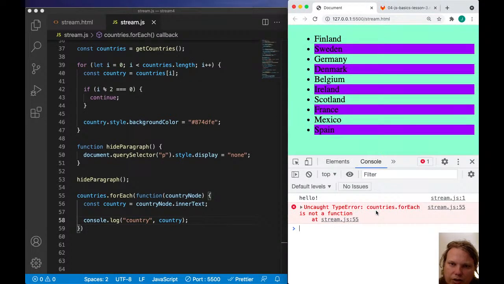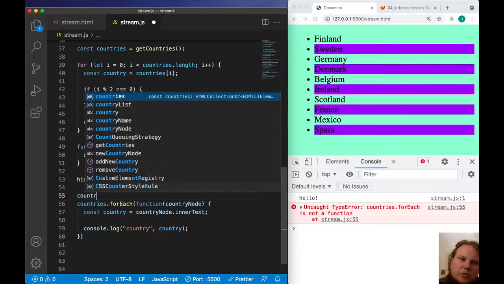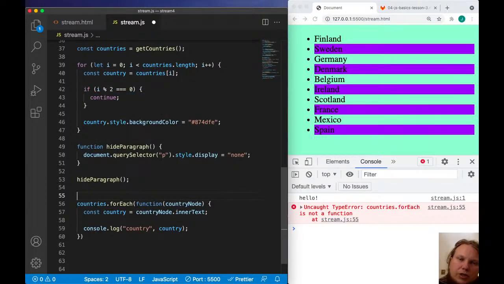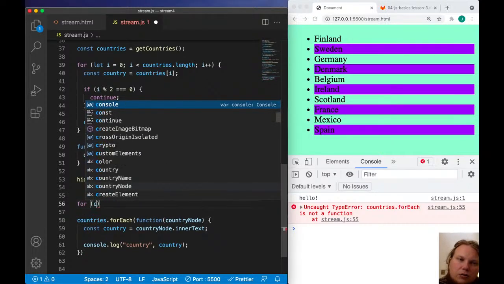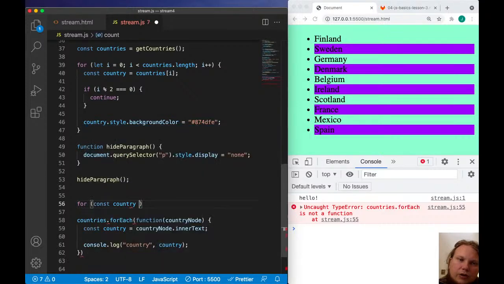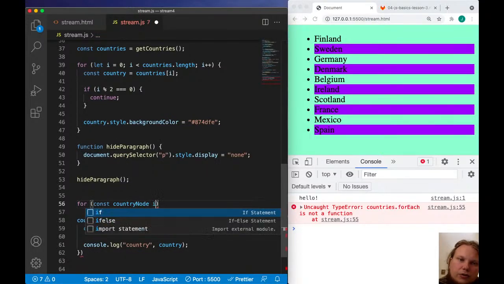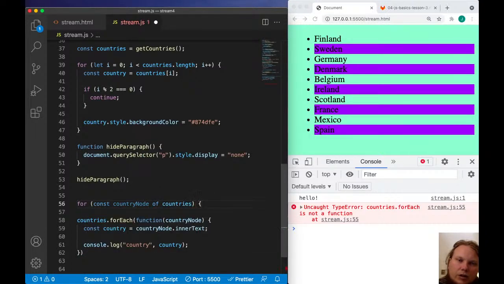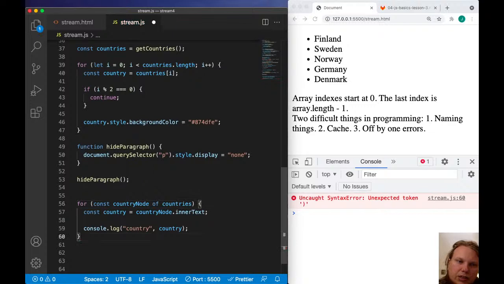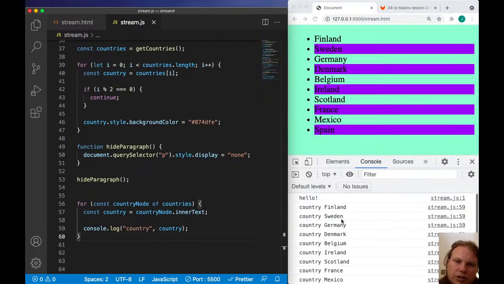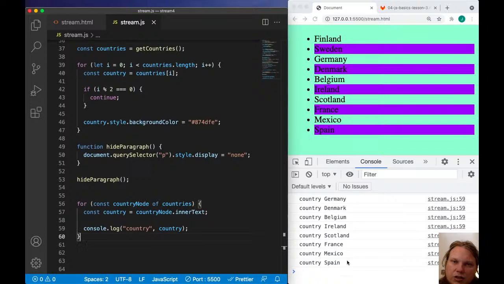And countries, forEach is not a function, so we have to use some other ways of doing the loop. Let's try for const countryNode of countries, and now I can just remove this forEach loop, and I need to remove that as well. So let's see if we get countries. Good, so we got these countries now.